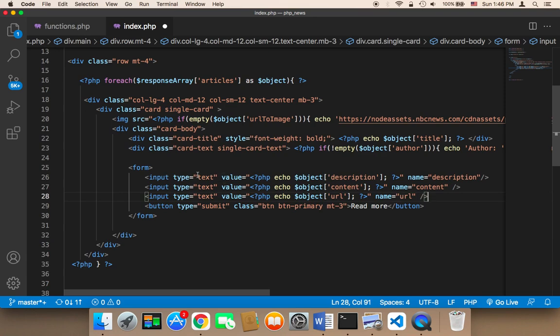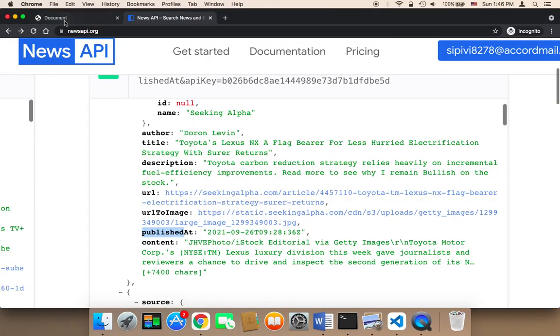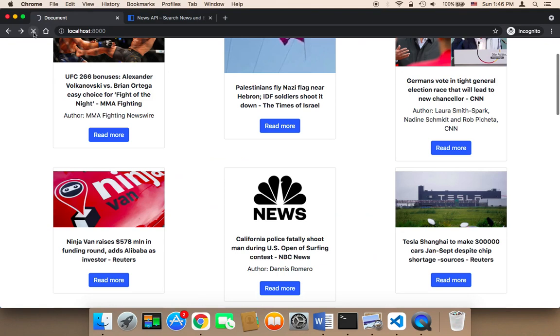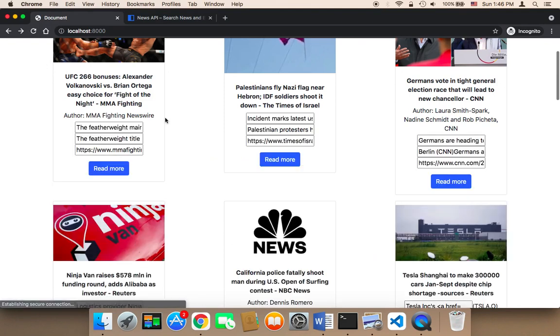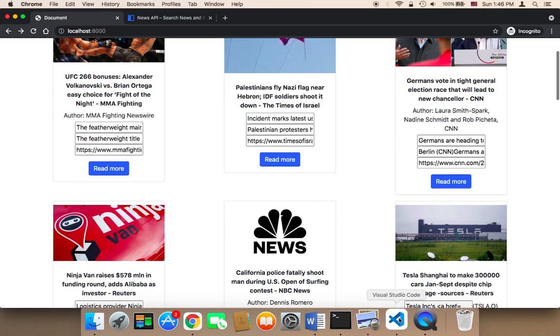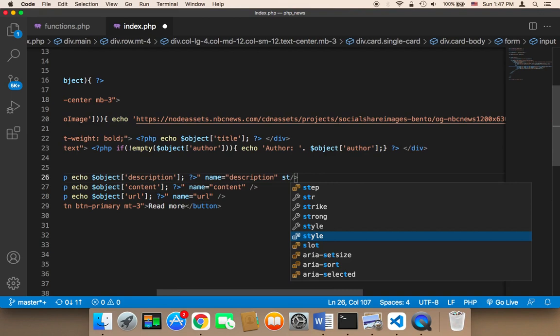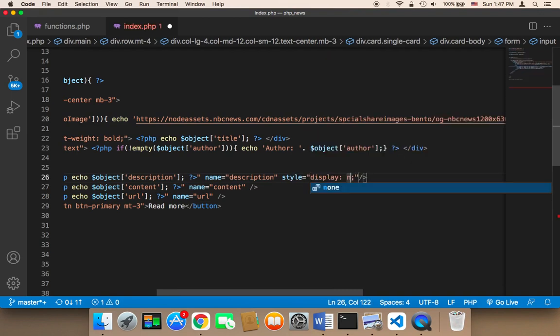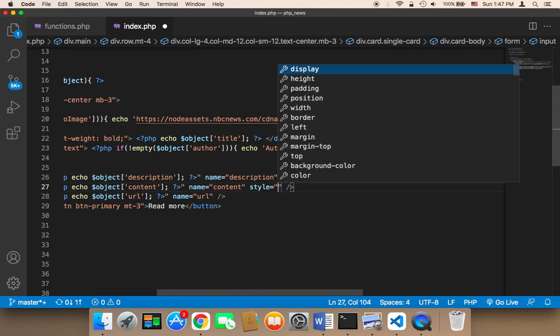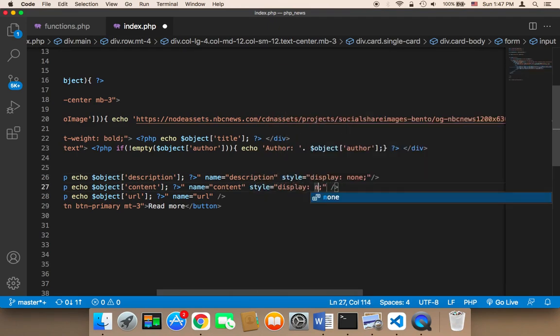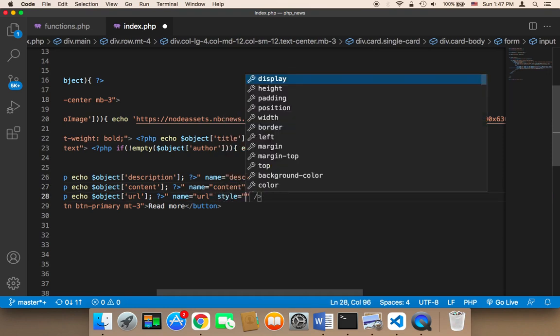And if you just save and refresh, you'll find that these will be displayed in the front end. And obviously, we don't want that because this is not our goal. Our goal is to store these in the front end, but hide them. So how can we hide these inputs? To hide these inputs, you can simply here say style, and then display none. Similarly here, I'm going to say style, and then display none. Similarly for the last one, I'm going to say style, display none.